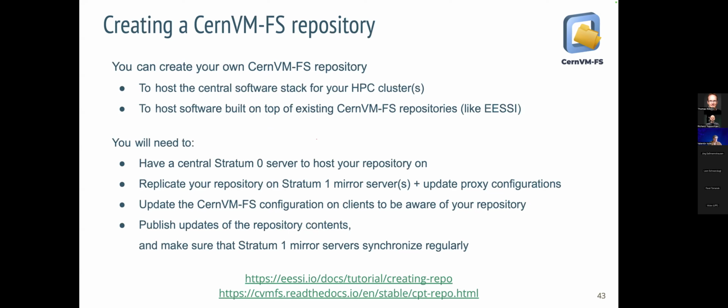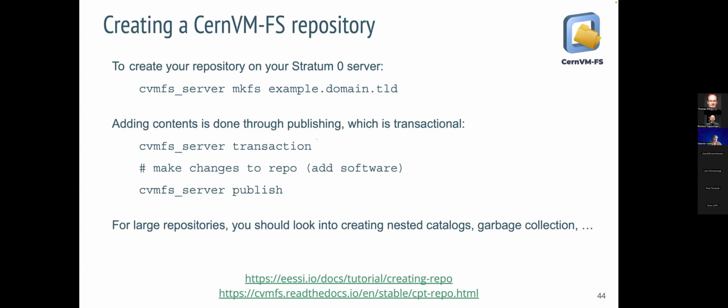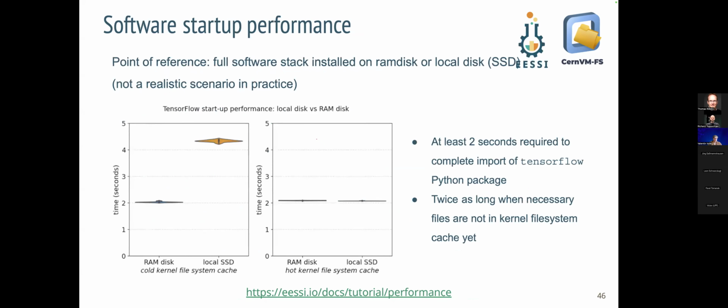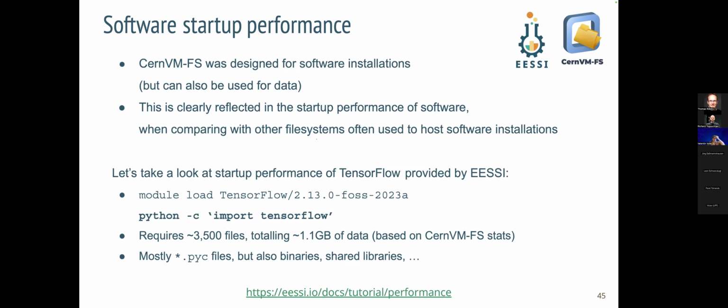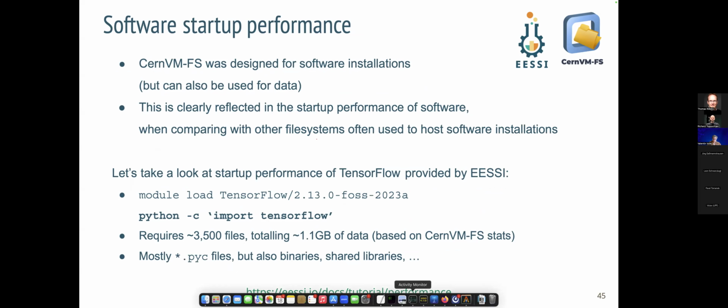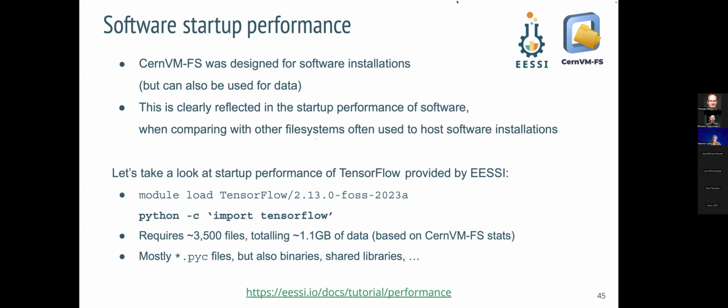Okay, I think that basically brings me to the end of what I wanted to show today. We do have a few plots of software startup performance, and then I have a very small demo also on how you would use CVM-FS with containers. But I'm going to check first if there's any questions. I don't see any additional questions. Okay, it's taking longer than I expected, but I think we still have 5 minutes, right? And I will quickly show still the performance and the container parts.